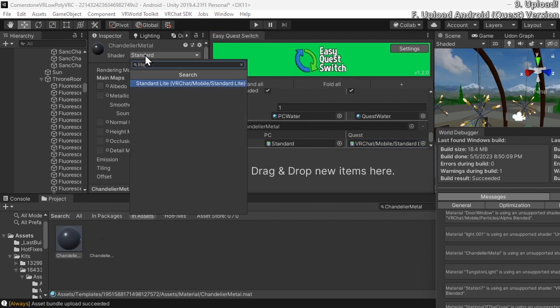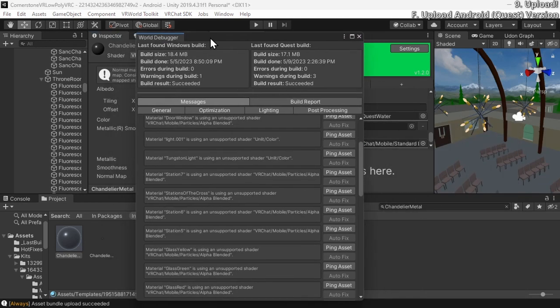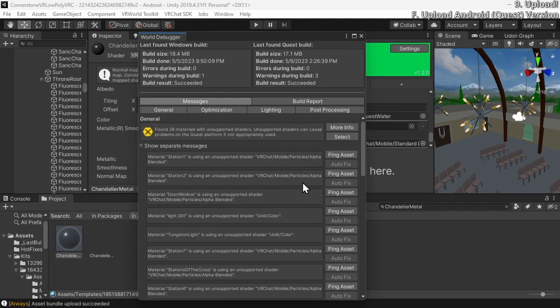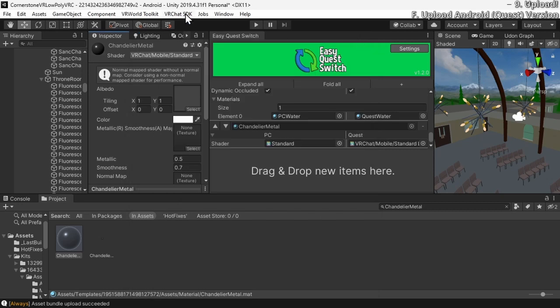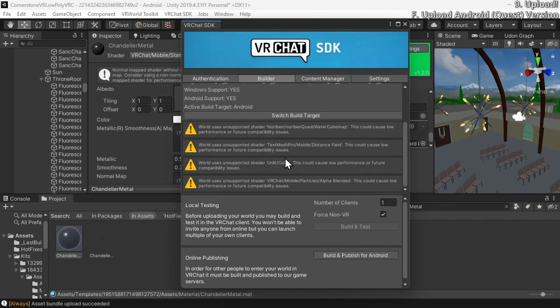And then change it here. Ta-da! And if we're lucky, we should be able to... now we have 26 materials. If we go back into show control panel, guess what? The standard shader it's no longer complaining about. So, another way to find those nuisance shaders without having to go through every single object.